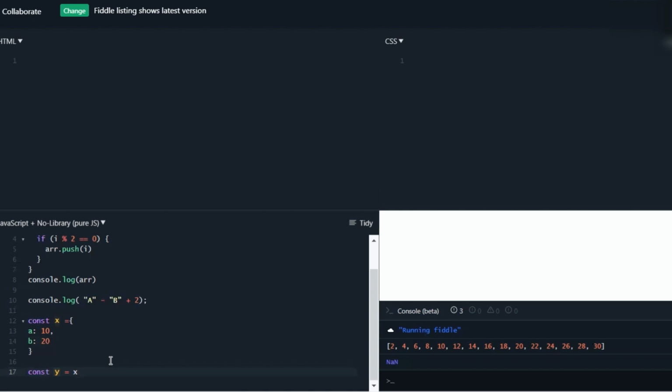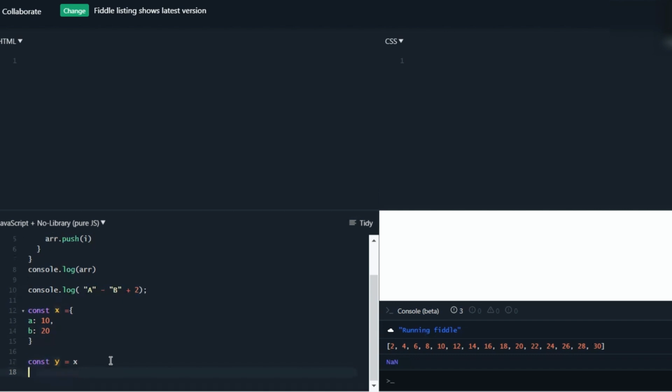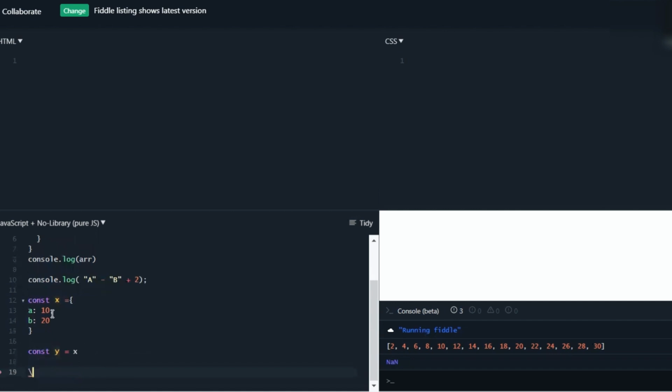See, spread works for a single level of the data. When it comes to the nested level of the data, spread also copies the reference. Suppose now you have x, do one thing. Create after B, create C. No, no, no. Line number 14. After 14, create address.